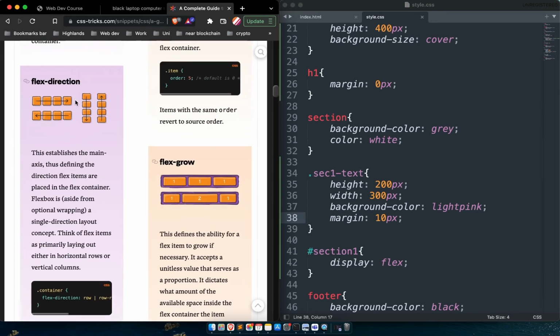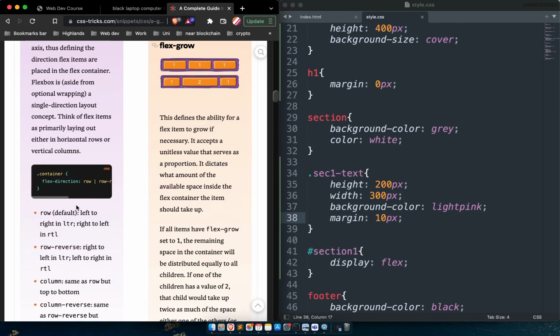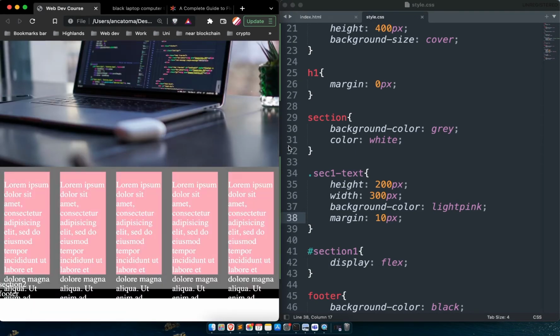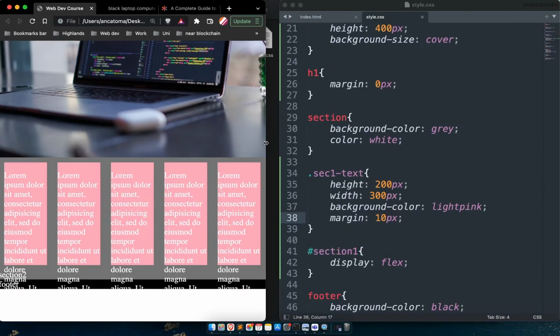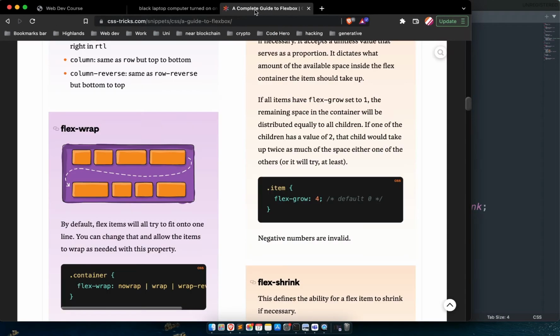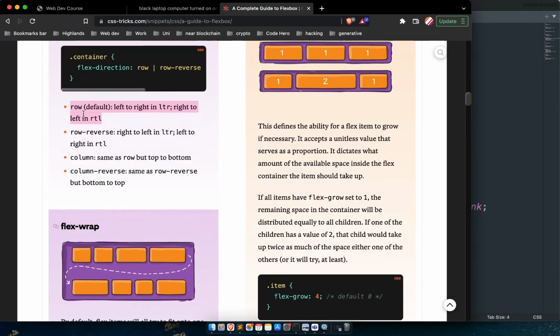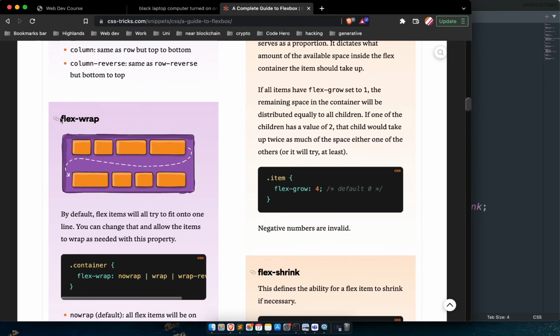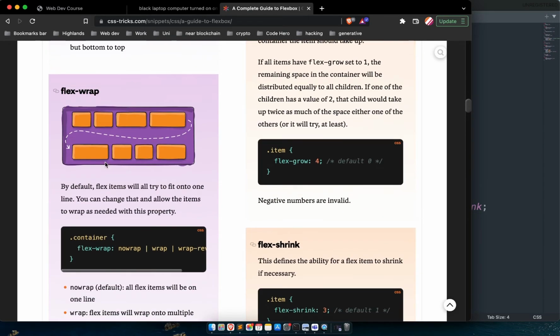So that's a row, this is reverse row, or you can have column, or reverse column. So you can see the property is flex direction. The row is the default one, left to right, which is what we already have, so we don't actually need to change anything on the flex direction. So if we move on to the next one, we have flex wrap, and this sounds like something we need.